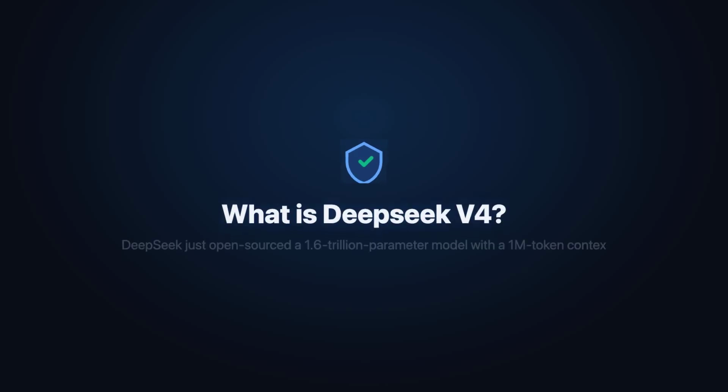On April 24th, 2026, Deepseek released its V4 series under the permissive MIT license. The lineup pairs two mixture of experts models: V4 Pro with 1.6 trillion total parameters and 49 billion active, and V4 Flash with 284 billion total and 13 billion active. Both ship a 1 million token default context window, and the weights are downloadable on Hugging Face.